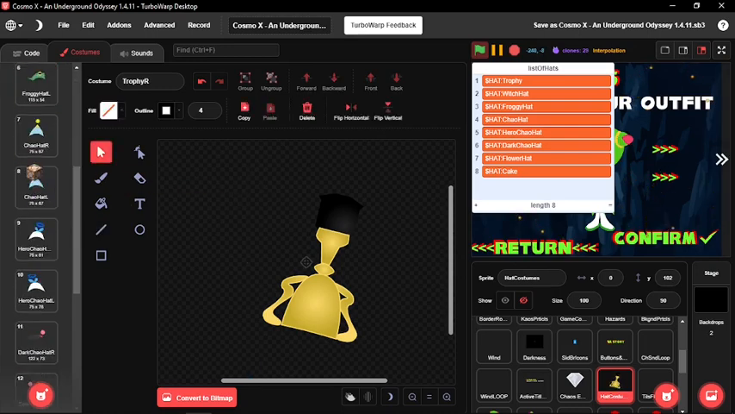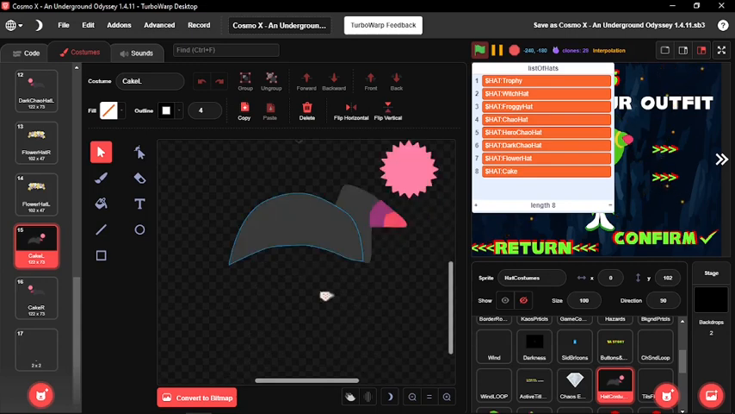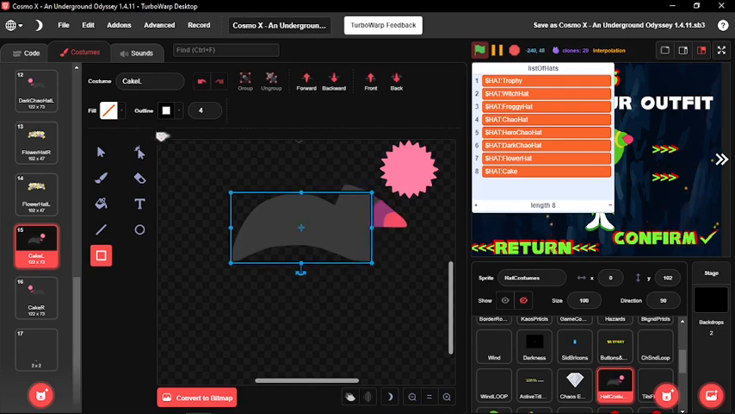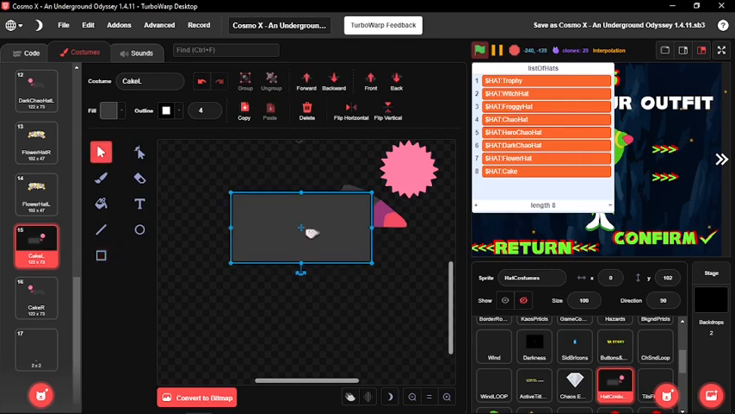So if we know that now, well then we got to make sure that we mirror it well. So I am going to actually make a cake now. So this is probably not going to be too hard. Let's just make a little rectangle. And let's make it this color. Who likes some chocolate cake? And let's get rid of the outline because the game doesn't use outlines.